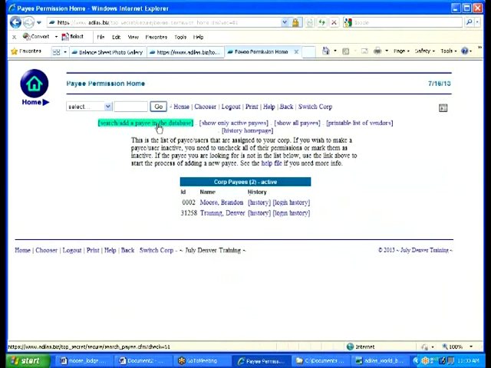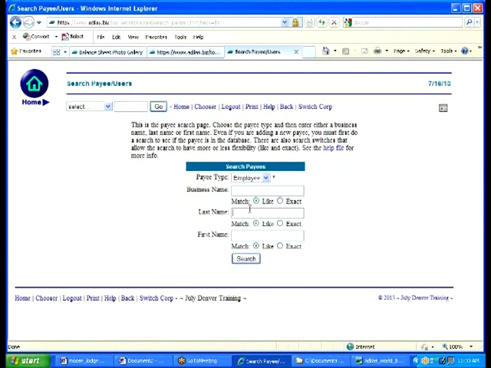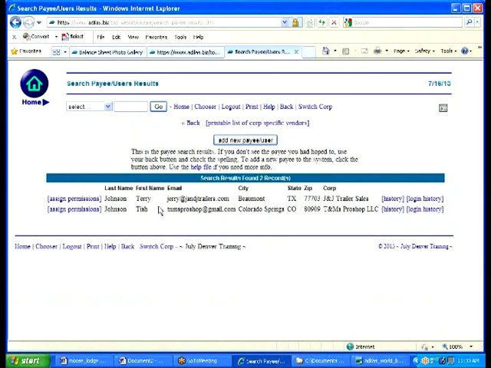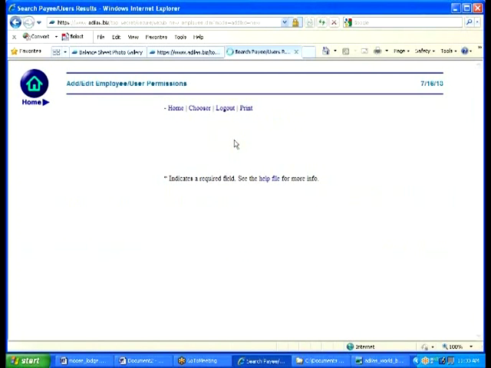So if I was doing it, pretend that I was actually doing it. Say my last name was Johnson. I would type in something like that, hit search, and say I didn't find it. I'm not a Tish and I'm not a Terry. You would say add the new payee.